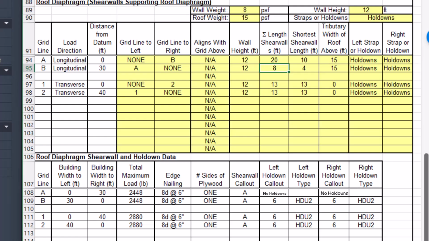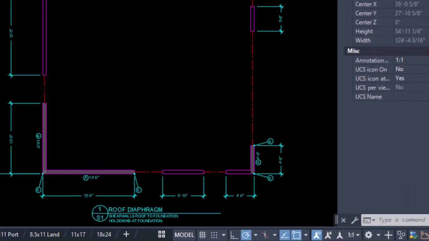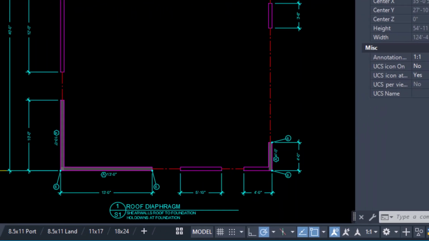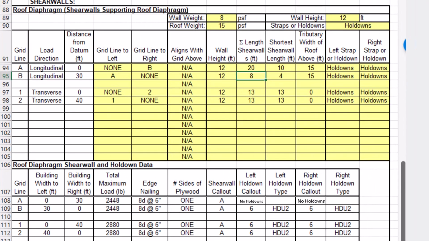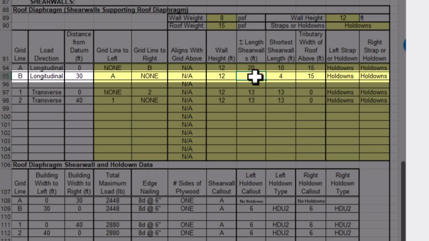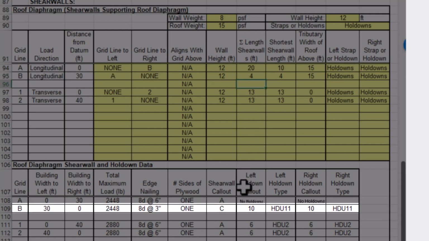Here's another question. What if we designate only one of the 4-foot wall segments as the only shear wall at grid B? Let's do that. Let's come over here and say 4 feet. Now let's look down here at our solution table. So this does provide a solution that meets the code. However, this is not an easy solution to build.